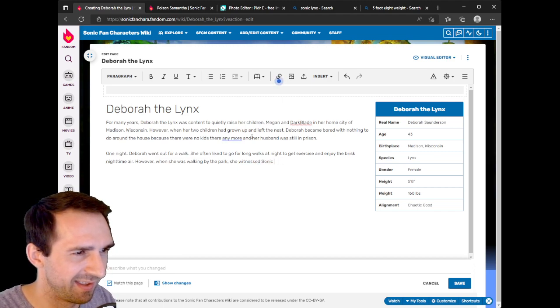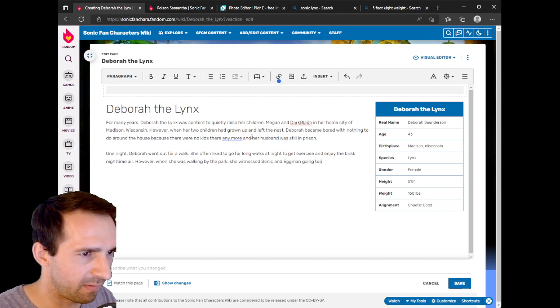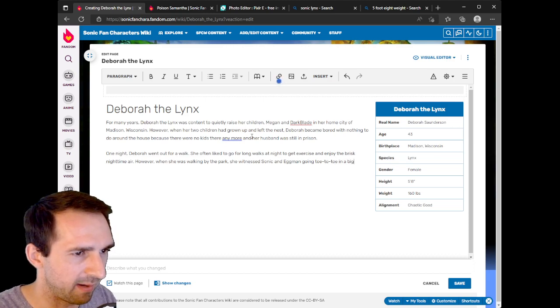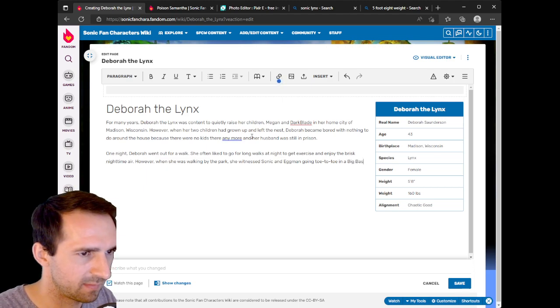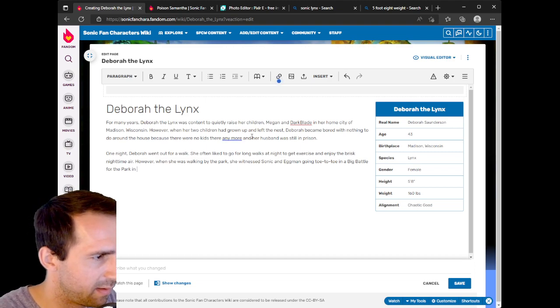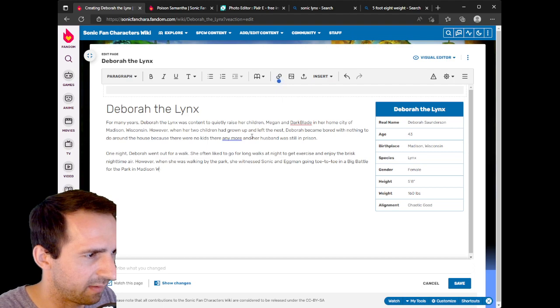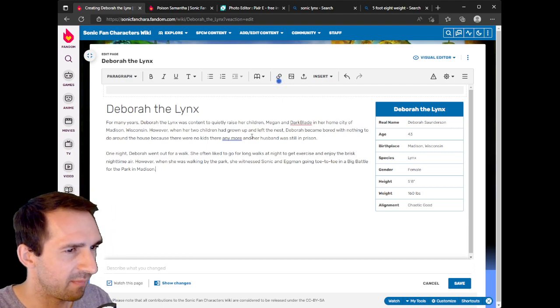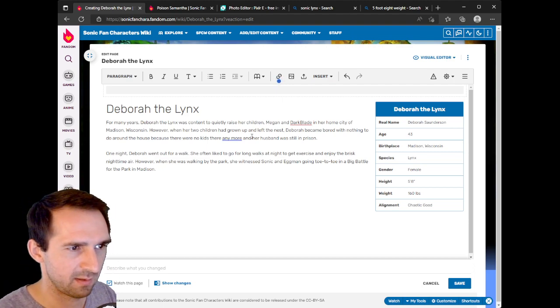Sonic and Eggman going toe to toe in a big battle for the park in Madison, Wisconsin. Madison, the big battle for the park in Madison.